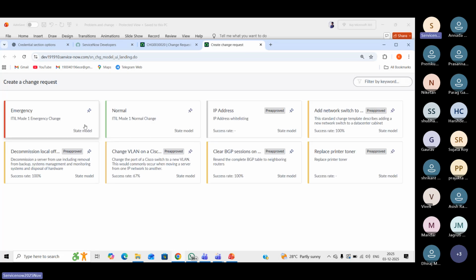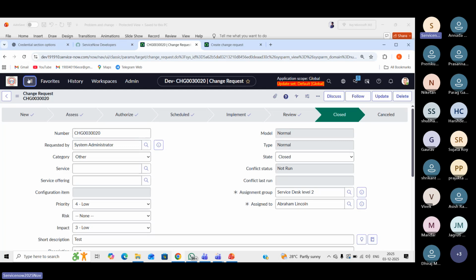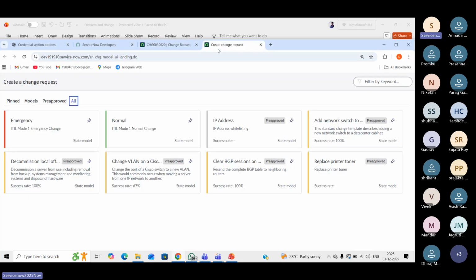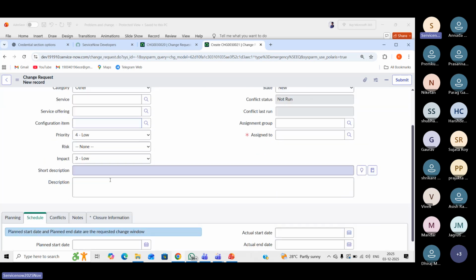Create new. This is what is called the change interceptor form. When I'm clicking on new here for change, we have this page populating, right? This is the change interceptor form. If you click on emergency change, let me create an emergency change request. For now, I only populate these mandatory fields which were mentioned here.